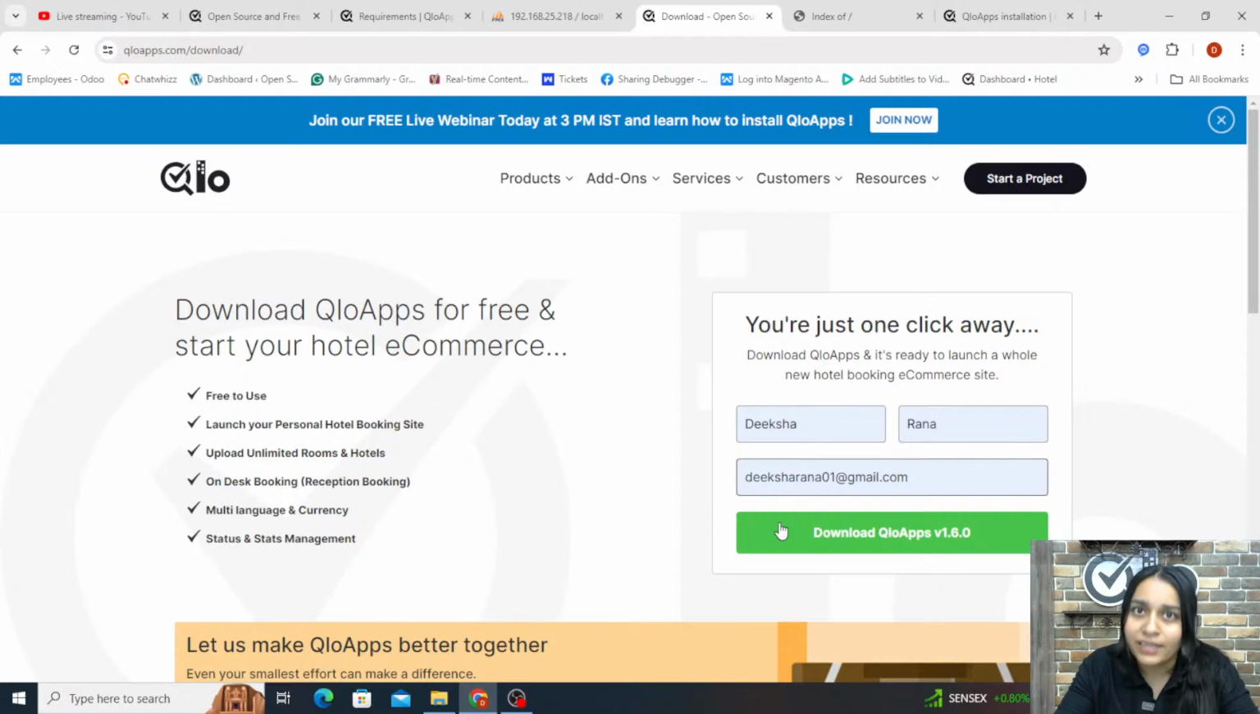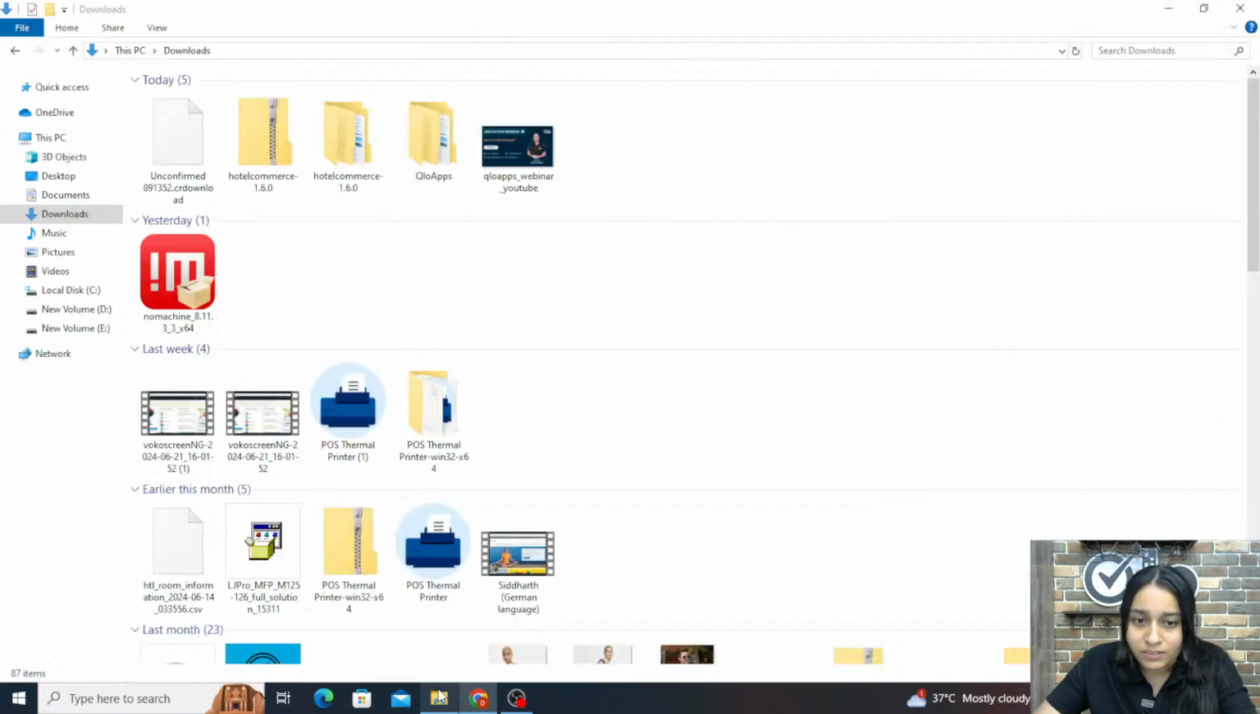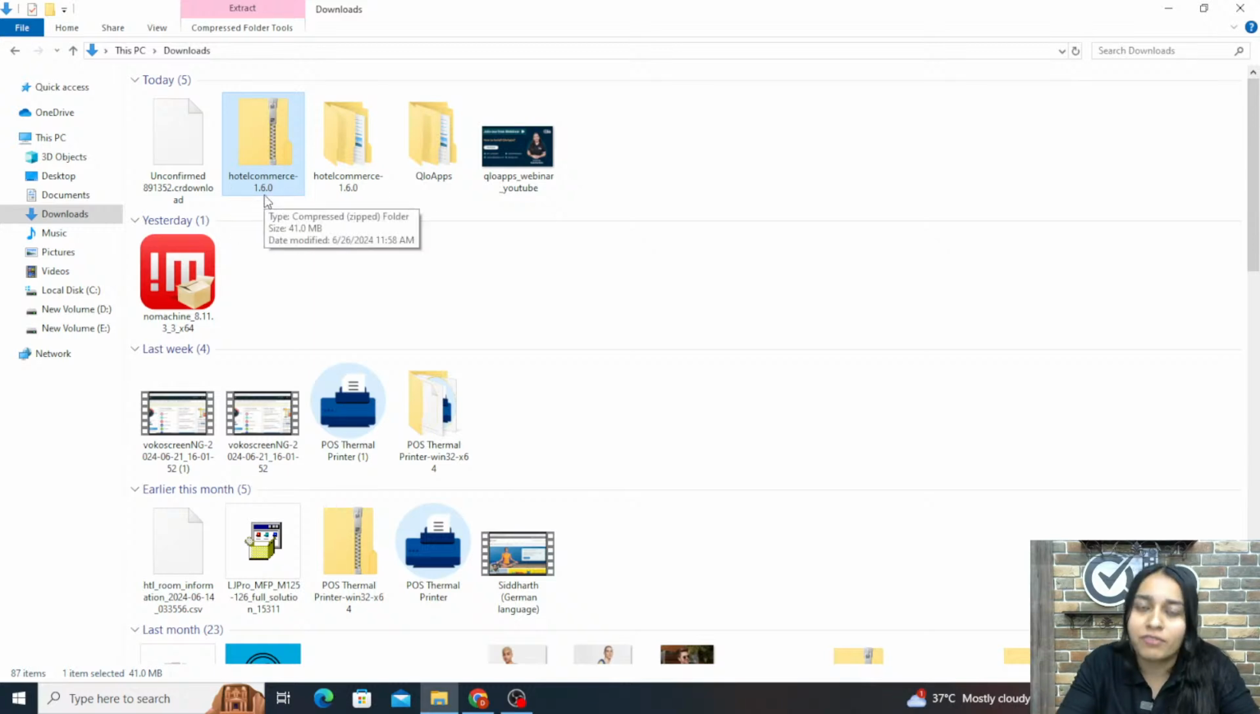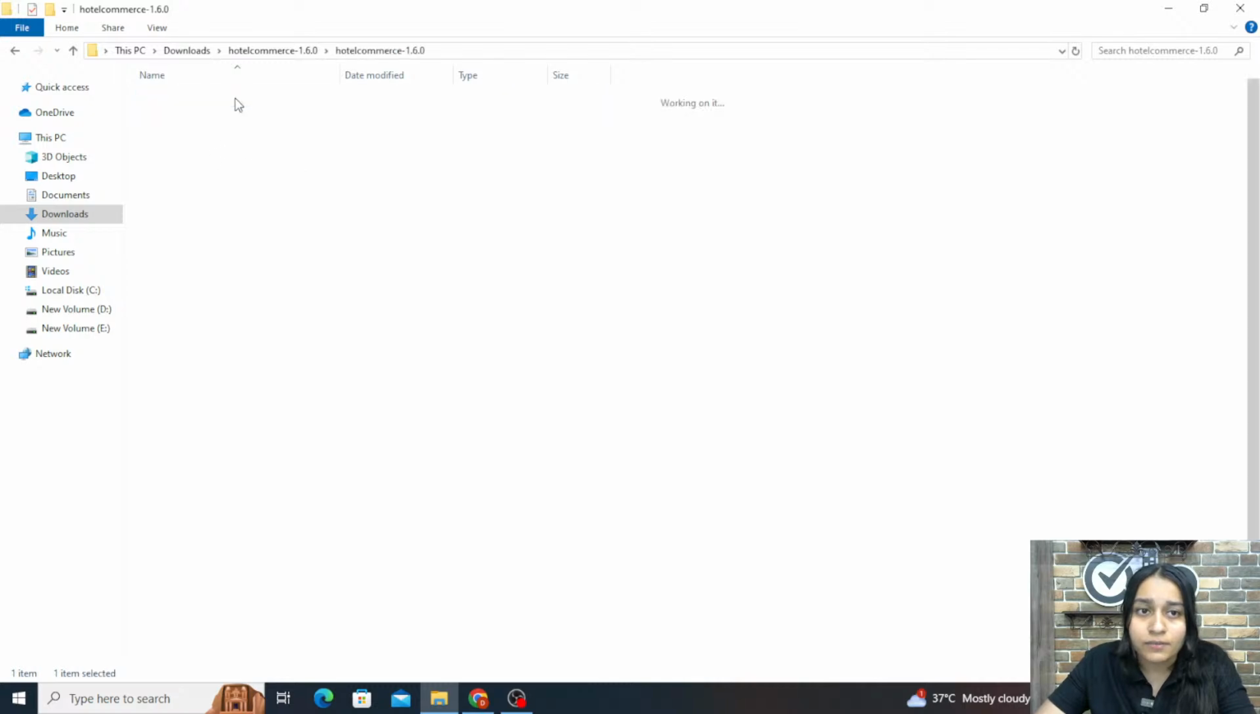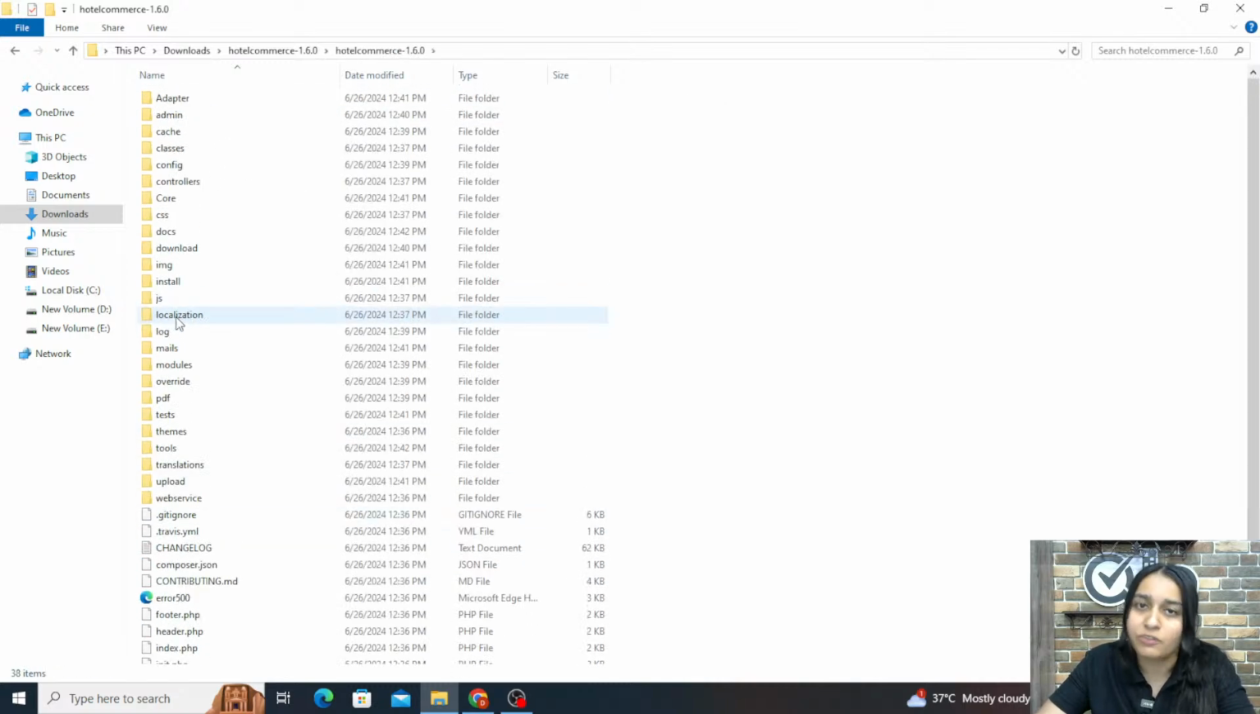Once you complete the download of the software, the next step is extracting that file and uploading it to your server directory. Let me show you how you have to perform that. Let's first go to the system where we have downloaded the zip file of the software. As you can see, this is the file named Hotel Commerce 1.6.0. This is the software file of QloApps. You have to extract that, and after extracting, you will receive a folder. In this folder, all the files and folders of the QloApps software will be shown.